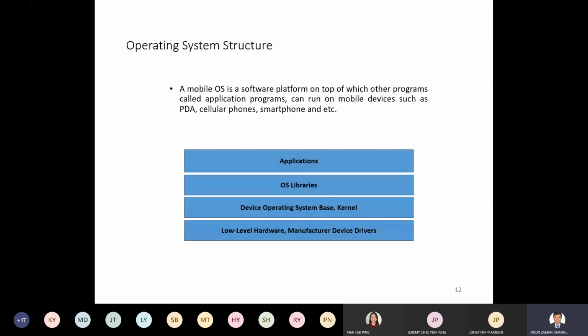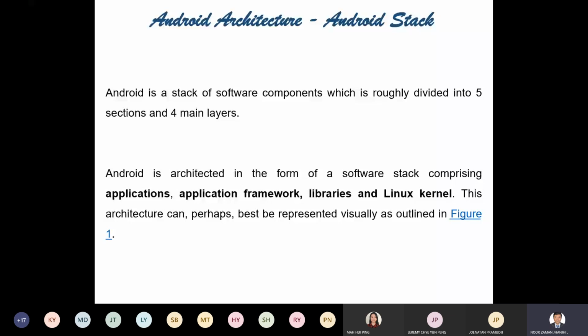All of them have the same sequence: the top is application, then the libraries, then the kernel, and then the hardware. This is the rule, the same for all operating systems. It's the same thing here. He is discussing that Android is a stack of software components roughly divided into 5 sections, but those are not the layers. The layers are 4, as we discussed.